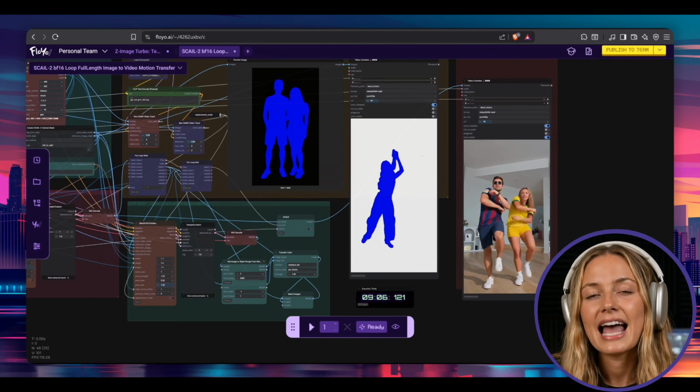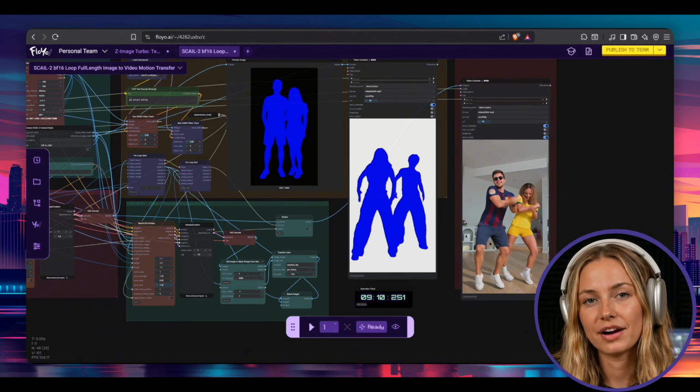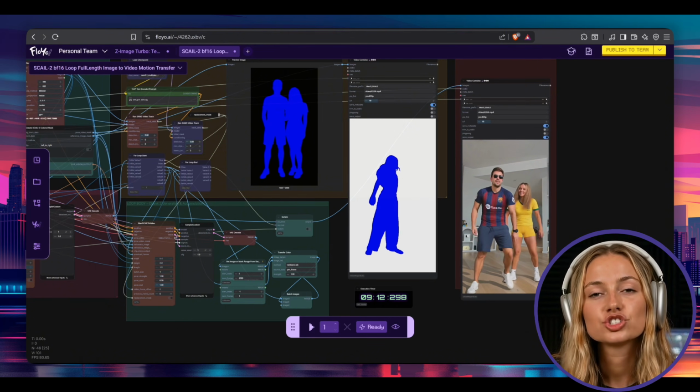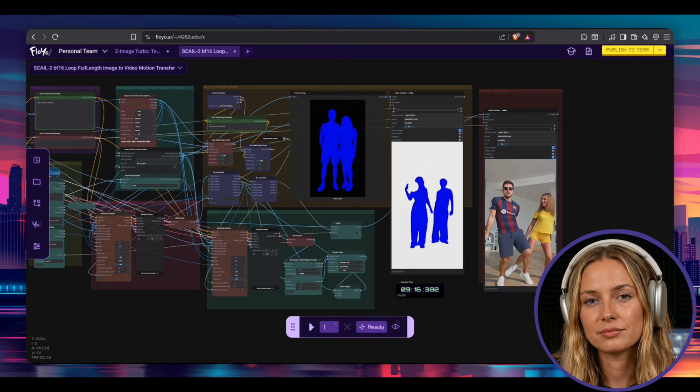Run workflow. And look at this result, both people dancing, perfectly in sync with the reference video. 2 subjects, tracked and transferred in one pass. This is the kind of clip that does numbers.